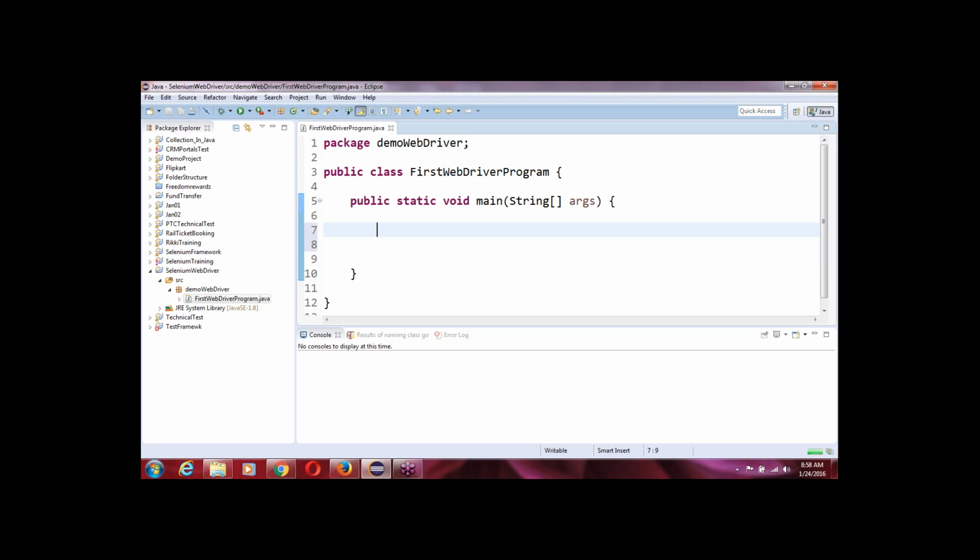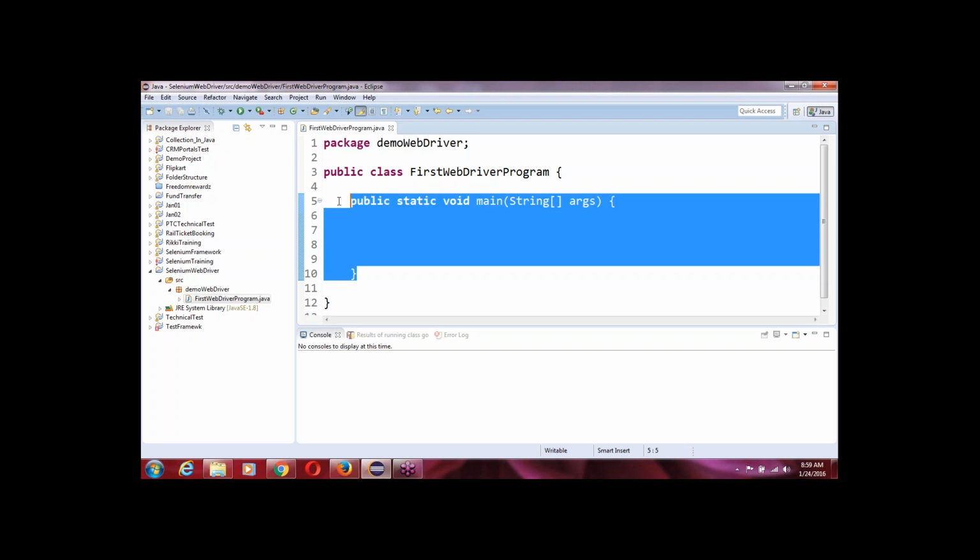We would like to use our test engine framework, because we require reporting also. Whenever we execute with this main method, we can execute our program but we cannot get a proper report. The report is important for us, because finally we have to share those reports with our team members or management. So we are not using this concept of public static void main, and then we have to remove it.